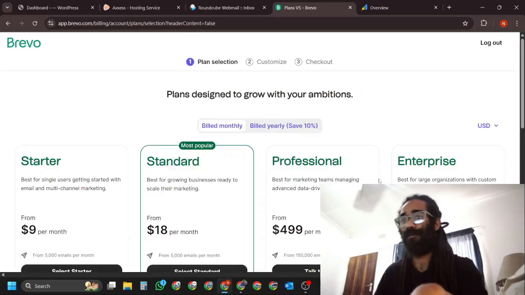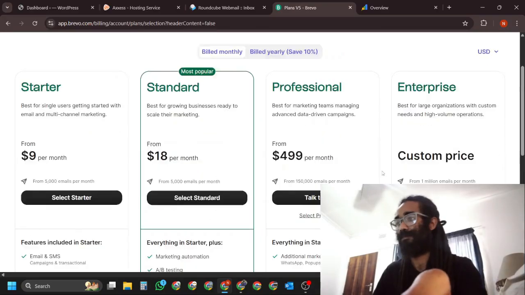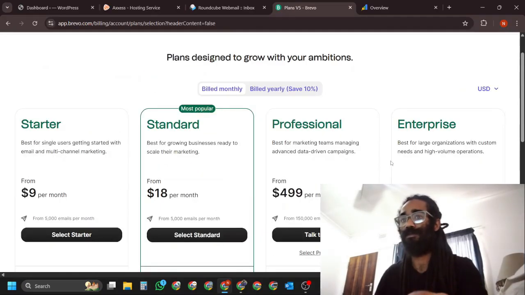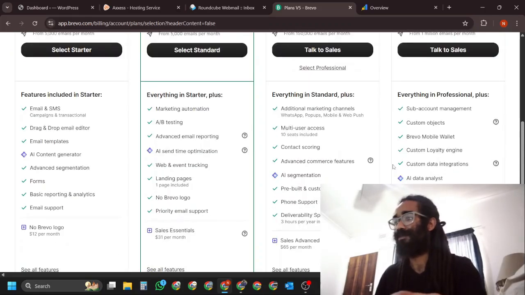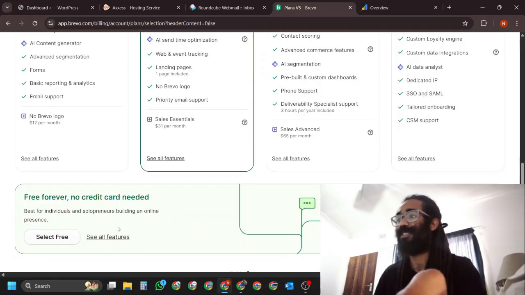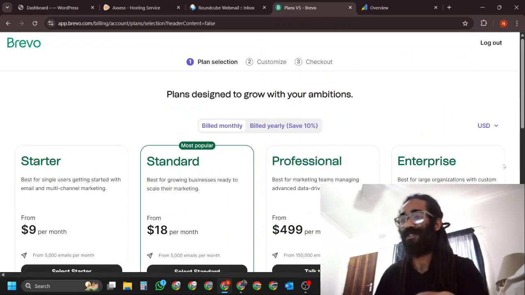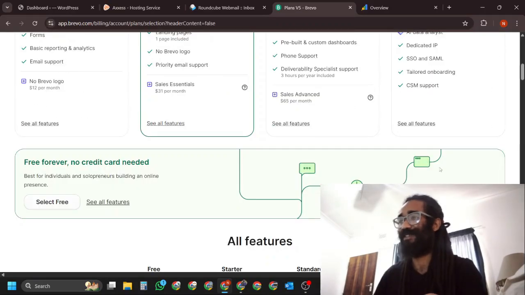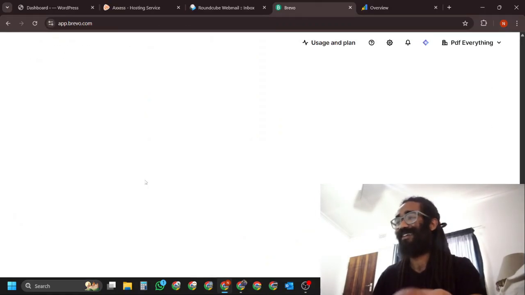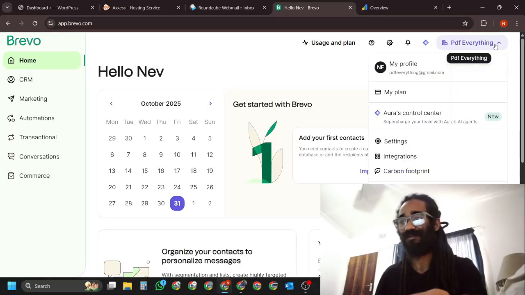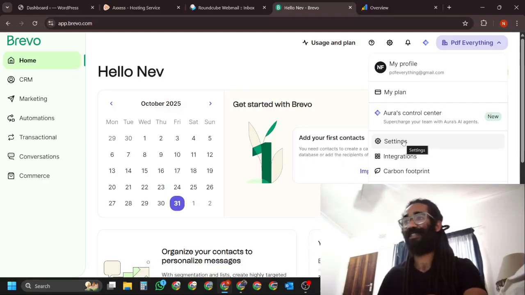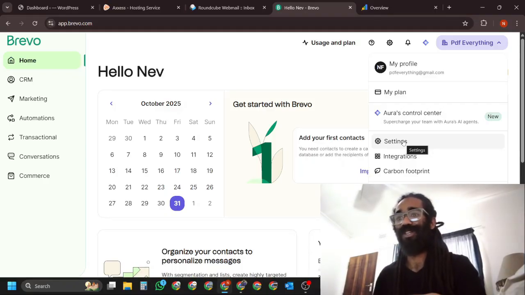We're going to select our plan. Oh no, Brevo. I got nervous for a second. They hit you with the starter plan. Scroll all the way down to the bottom and select the free plan at the bottom. Alright, so now that you have selected and created your account, we are going to start integrating things.